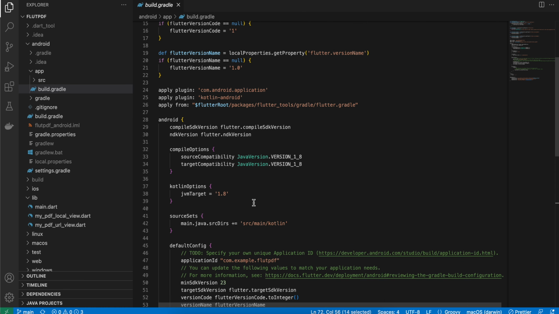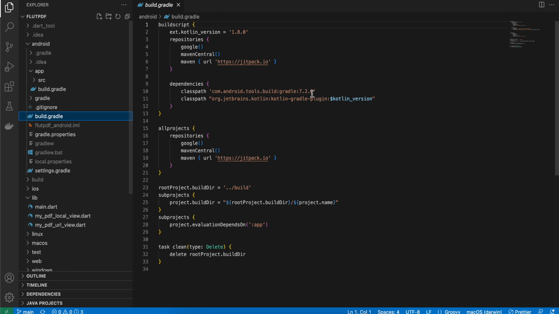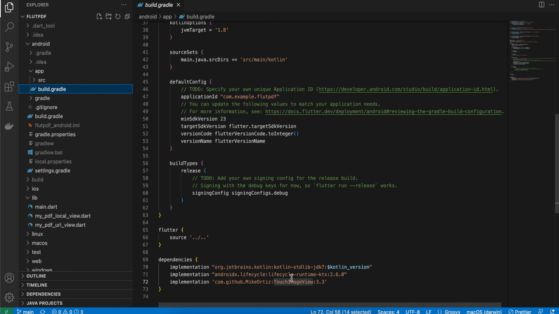Next, another important thing is to go to this build.gradle and make sure the Kotlin version is 1.8.0. This is because this version of TouchImageView requires the 1.8.0 version of Kotlin, otherwise you will face a lot of issues.